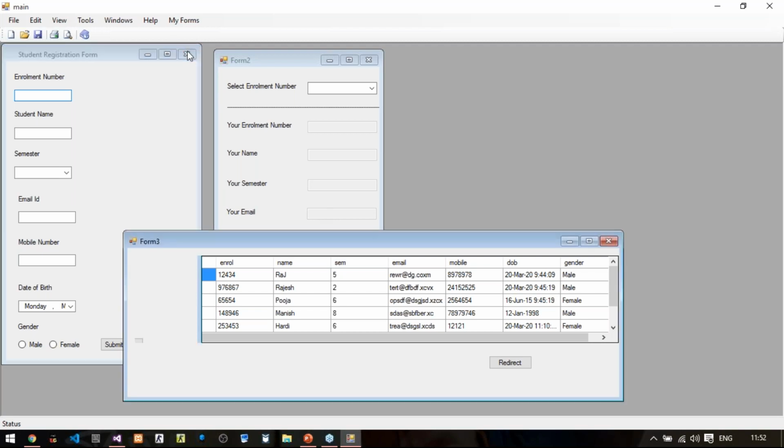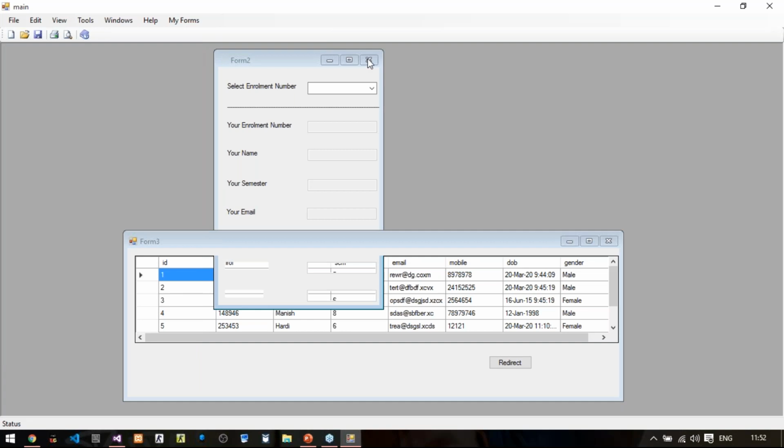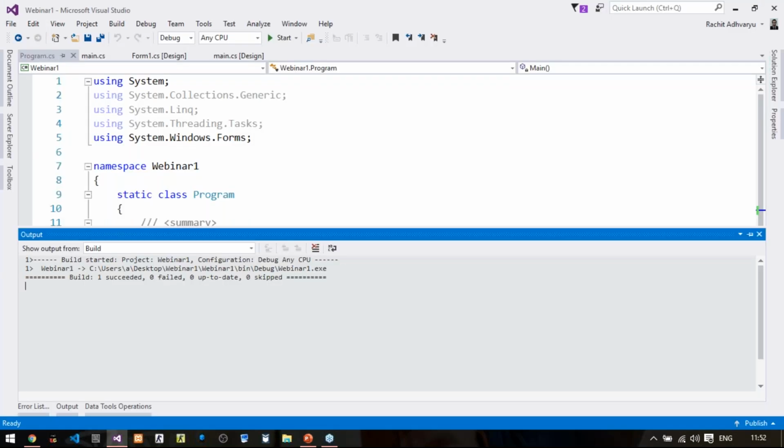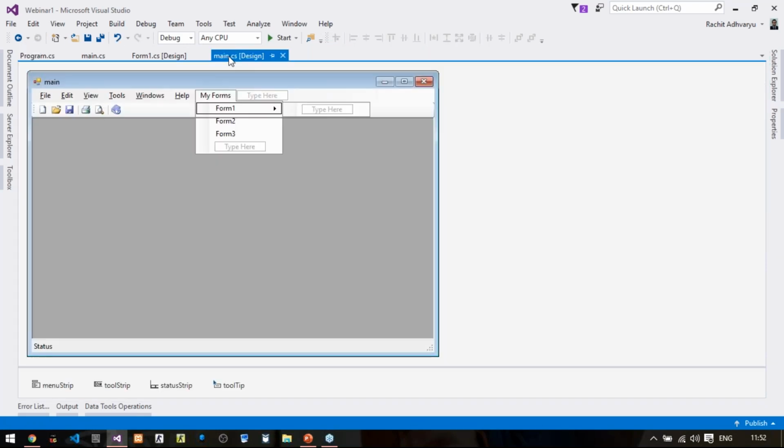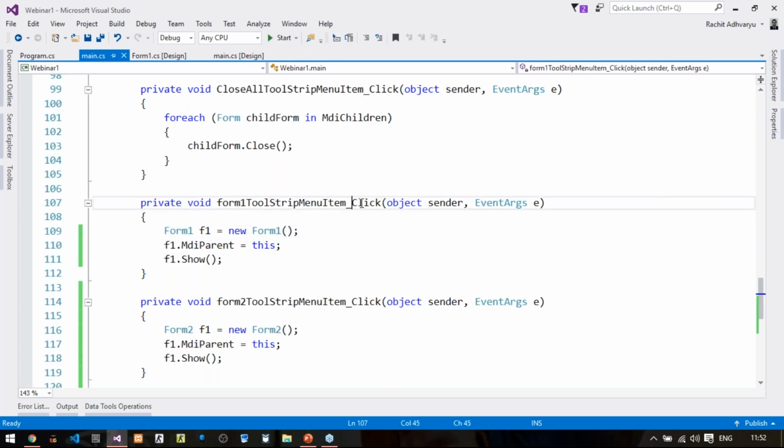Coming back to the code part, just revising the code one more time. Go to design, create your own menu. Now whichever form you want to open, double click on that form. Then it will create one click event. Then you need to just create the object of the form that you want to display. Tell that this form belongs to the MDI parent of this, and then just show it. Right, so this is MDI form.